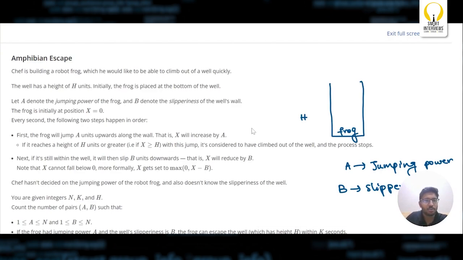The frog is initially at position 0. So this position is nothing but 0. Every second, two things happen in order. First, the frog will jump A units upward. So it will jump A units up, and that will increase the value of x by A. So x becomes A if it is initially at 0.